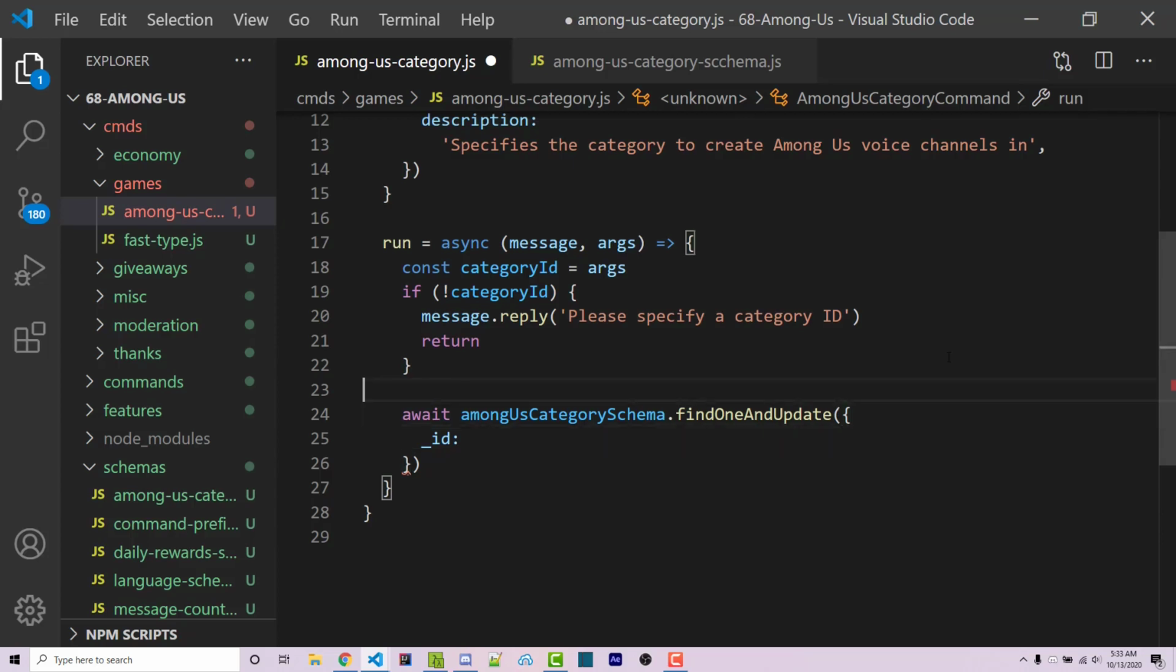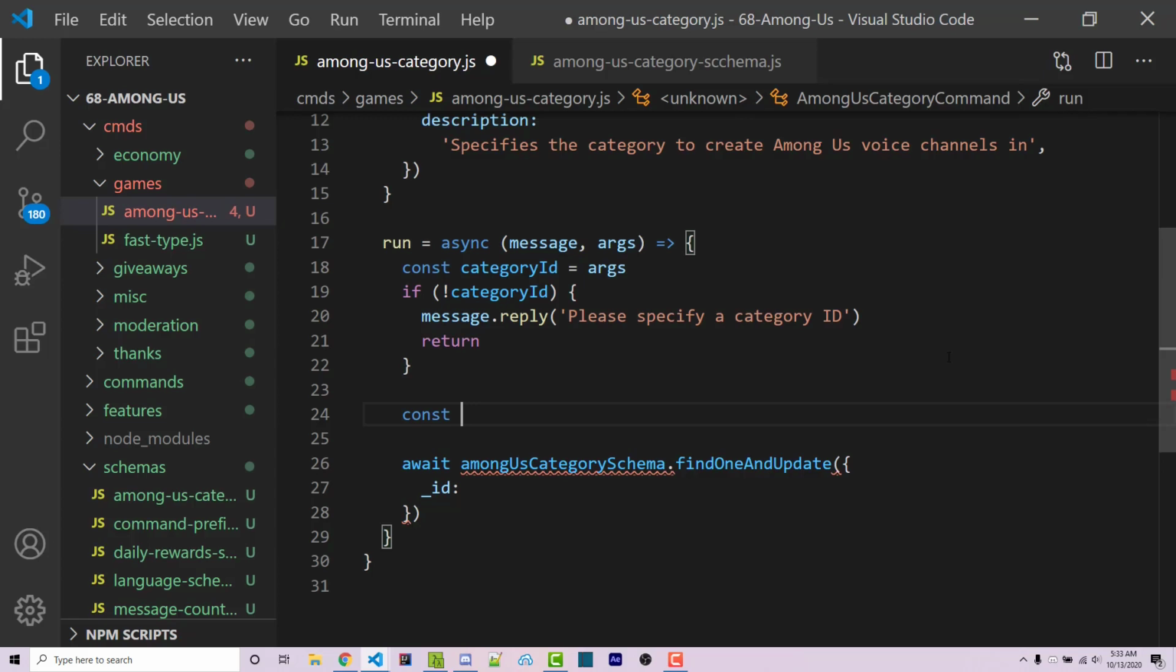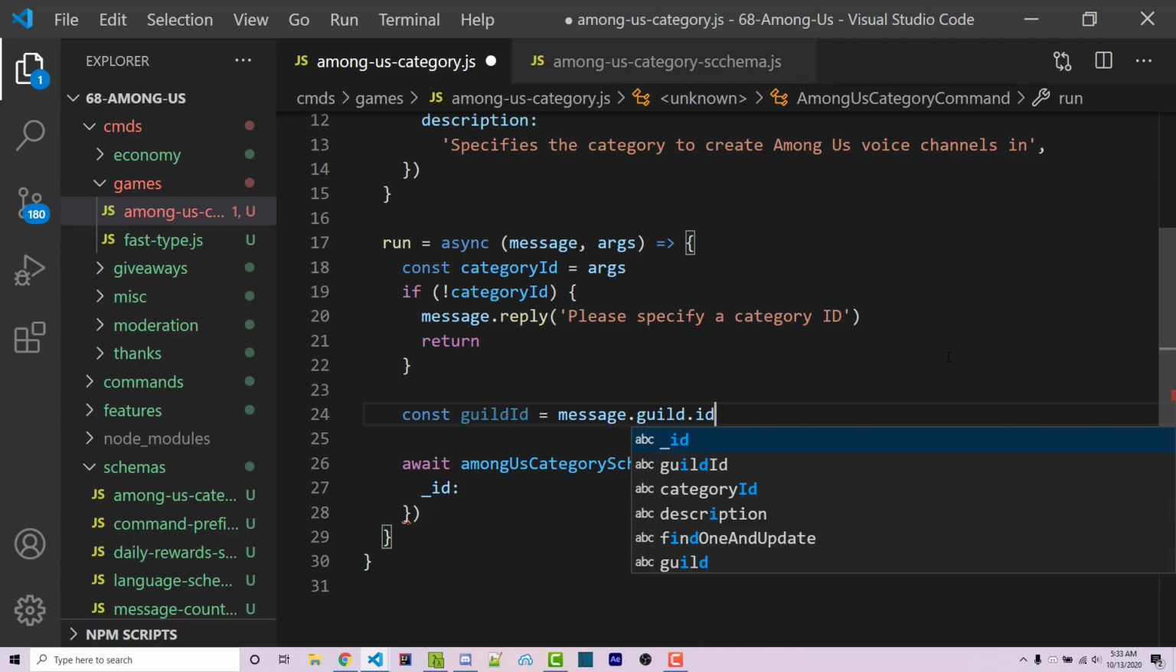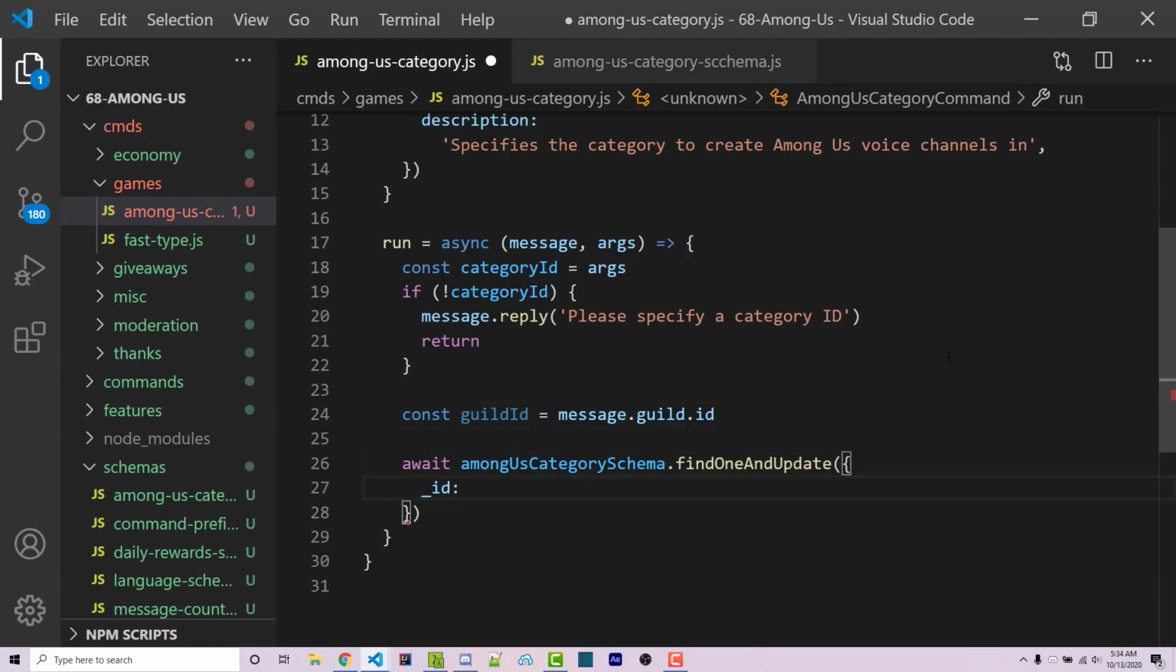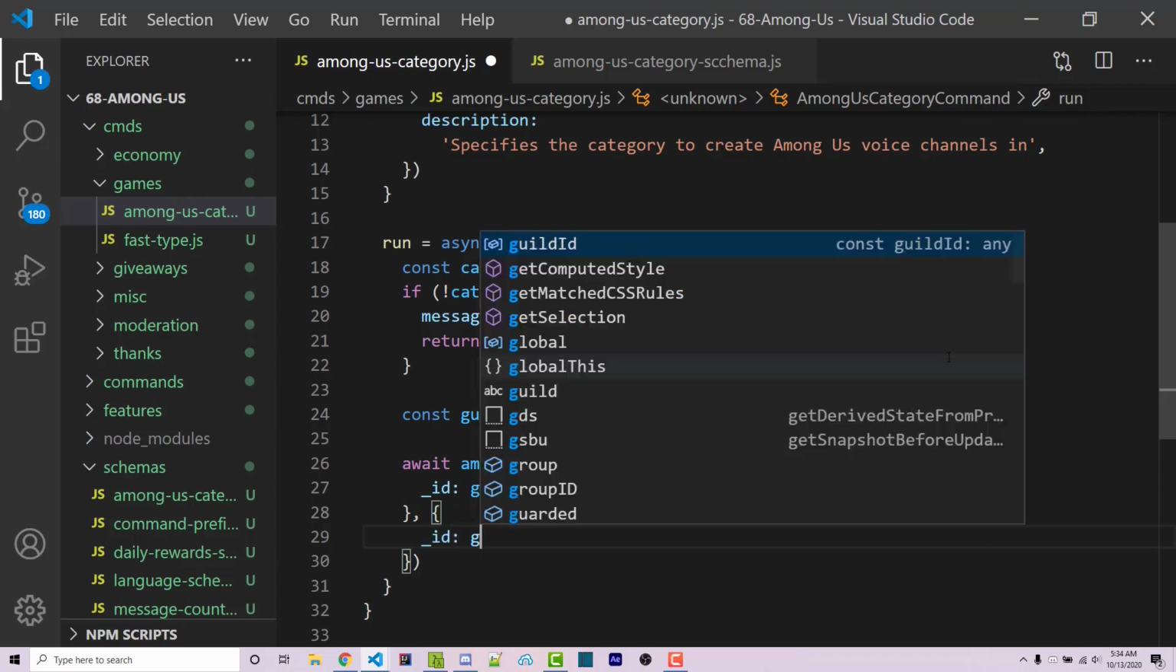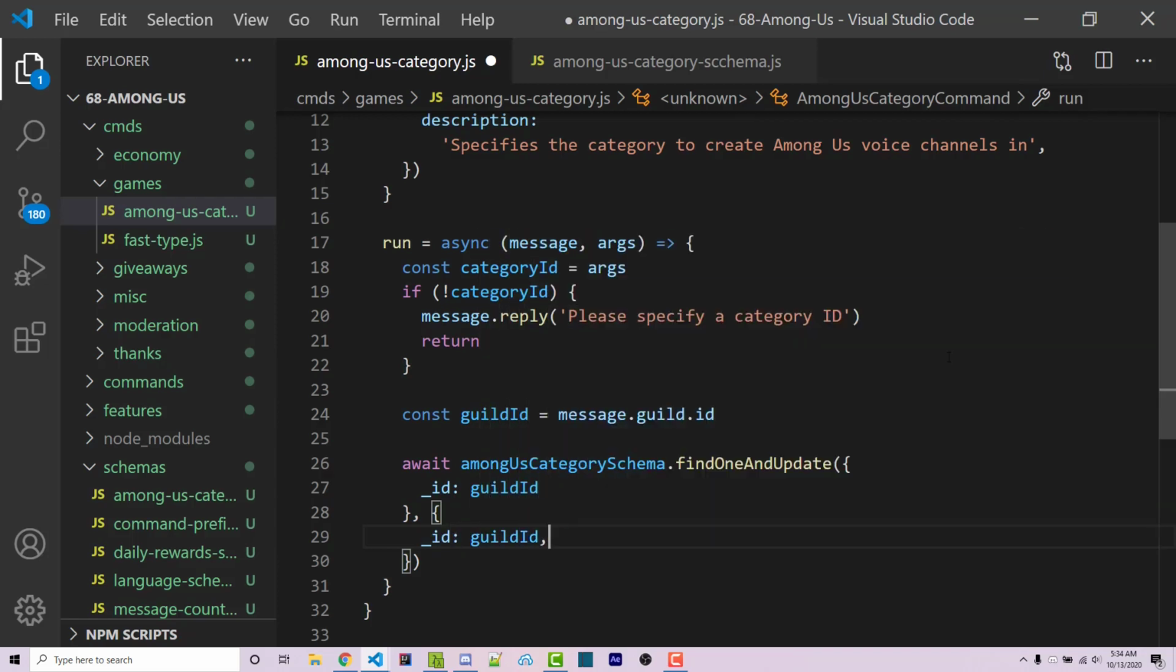So instead of repeating this multiple times, I'm just going to create a variable, const guildId equals message.guild.id. Now at this stage, we can say _id will equal guildId, and then we can add a second object as an argument here. This will be what to either insert or update if an object contains this. In the case that it doesn't exist, we want to insert something, so we need to specify the same exact thing. That way that data is also present in the new object. But the main thing we want to do is, when we update it, pass in the category ID. That way we have access to the new category.